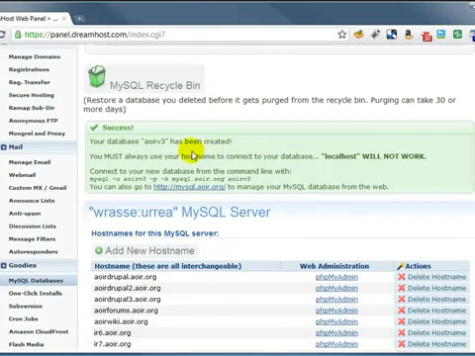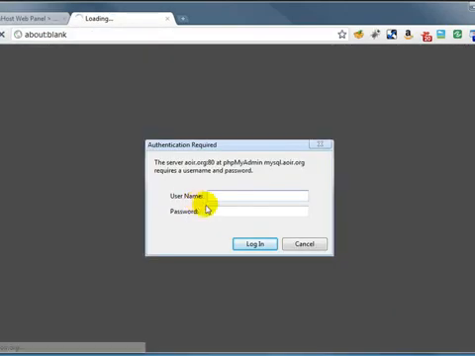And now I have a new database, and you'll see it reminds us not to use localhost, that we have to actually use the host name when we set things up. And I can go to mysql.aoir.org, which is the host, and put in my new username and password, and this will get me access to PHPMyAdmin so that I can take a look at the database itself.